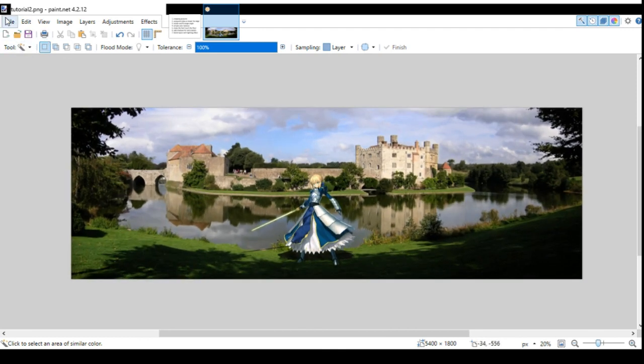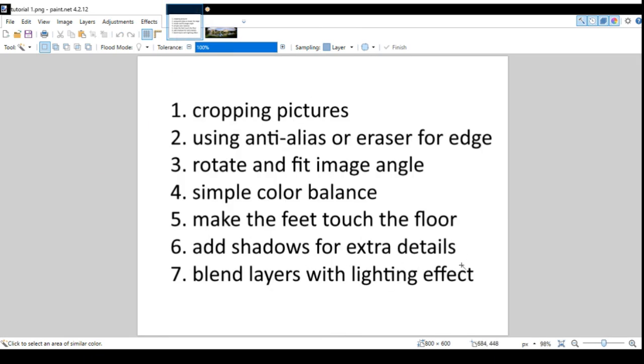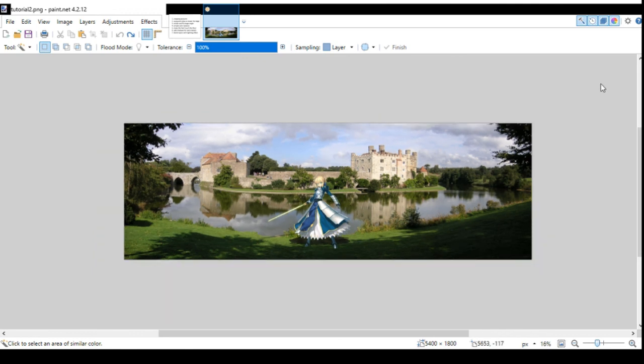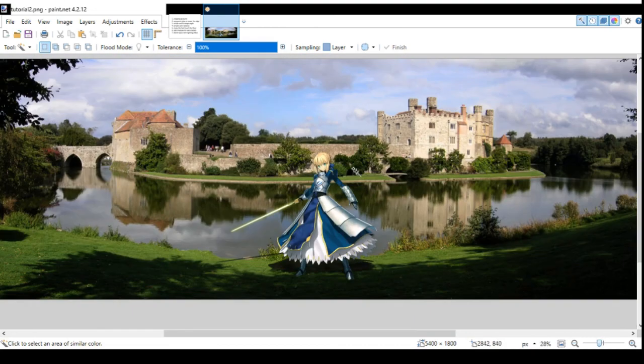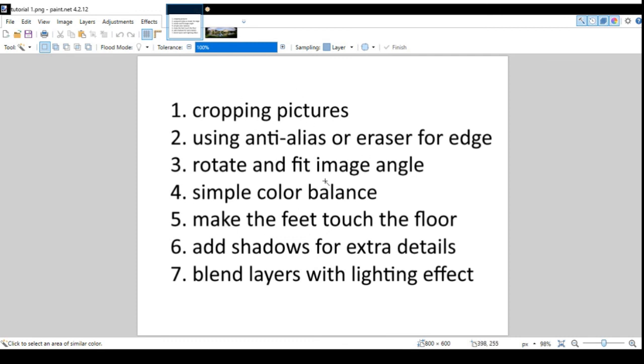before. So that's how the image looks before. The layers adjustment, and then after, or sorry, before, and after. So that's how it looks. And now we have Saber in Leeds Castle. And then these are all the steps that you can go through.